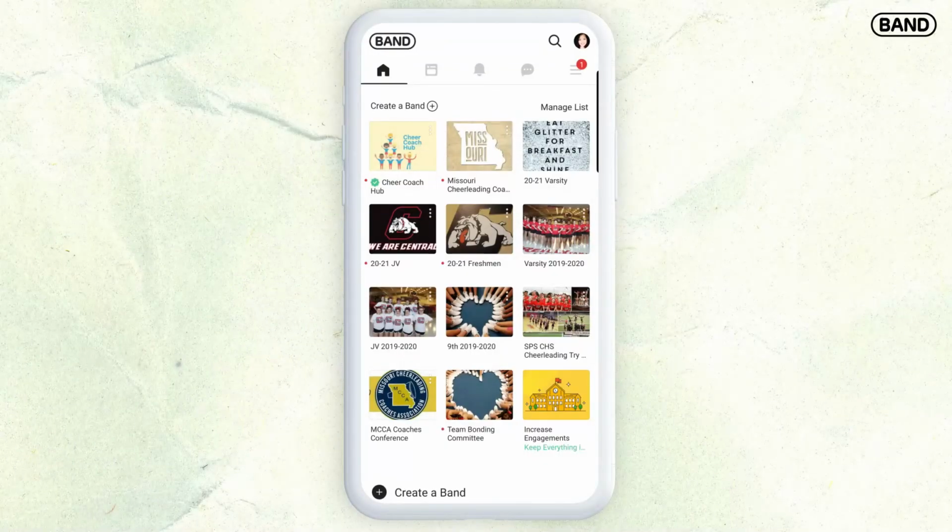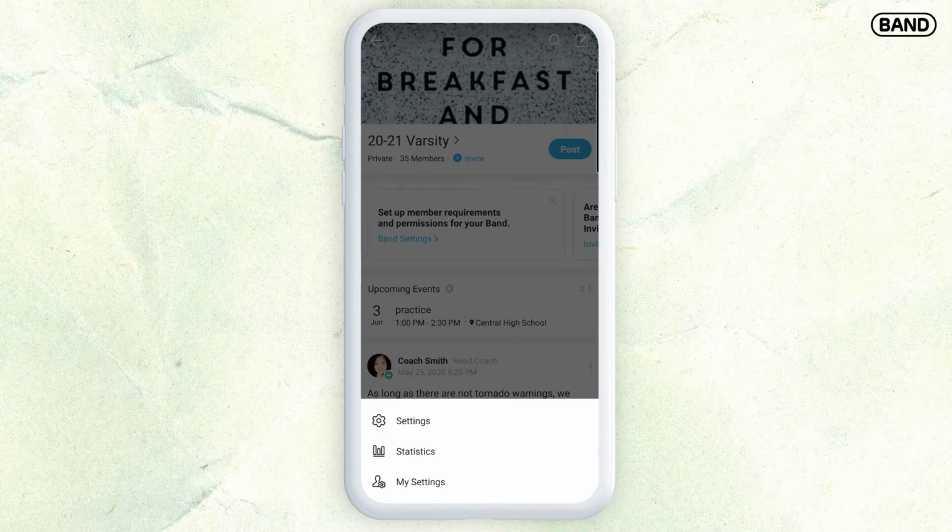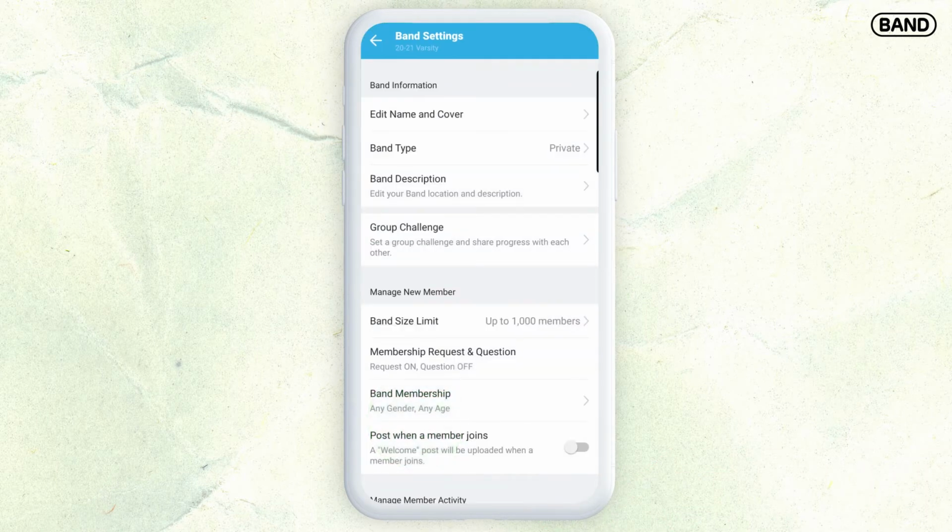Hey y'all, it's Coach Smith in Springfield, Missouri, and I want to show you how I have my band set up so that I have it private and only my members that I want are included in my band. I'm going to go to my current varsity team to show how I have set this up for my team. Once you enter your team band, you're going to go to the little gear key down at the bottom and click on settings.